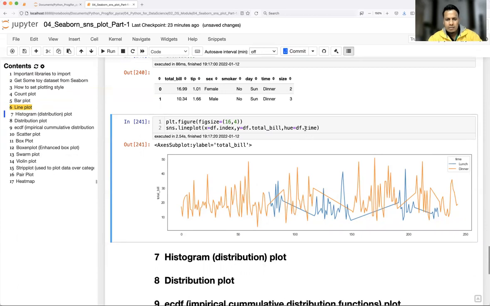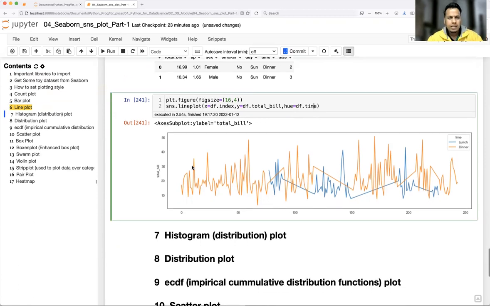Then we have some other parameters like line color, and if you want a dotted line, which we have already seen in matplotlib. You guys can play with that and beautify your graphs.